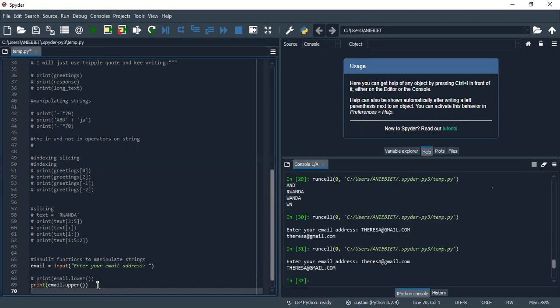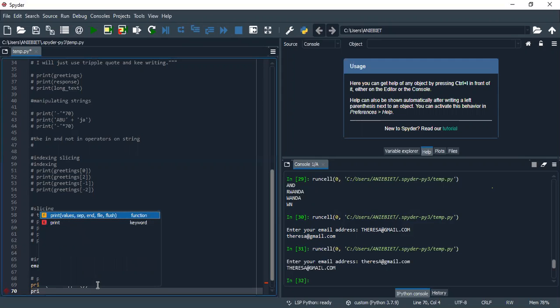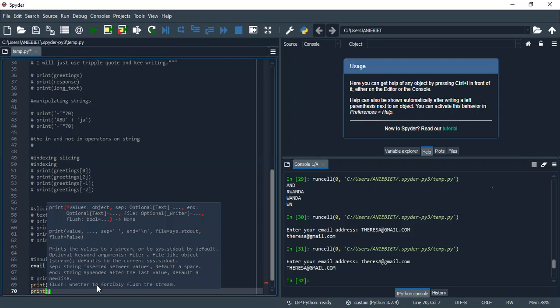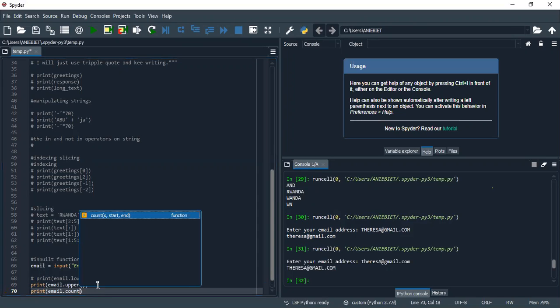So it's transformed it from that particular text to that, right? Now let me give us another kind of manipulation that can be done. Print email dot count. What do we think this is going to do?